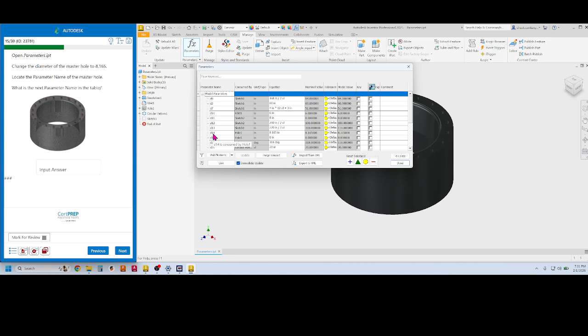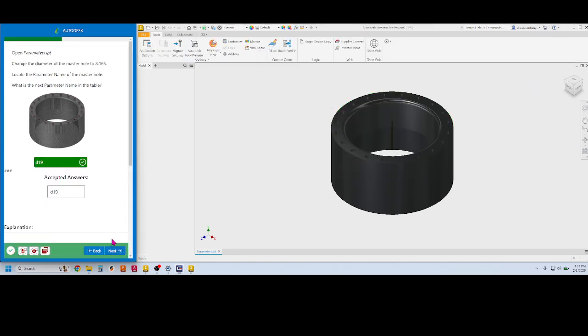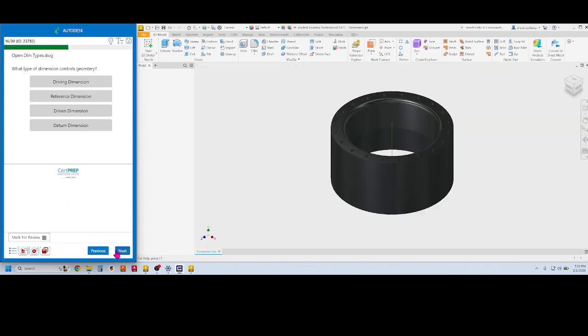is D14. And full disclosure, I put D14 in and couldn't figure out why it wouldn't be correct. And then when it said it was D19, I looked down here and then I said, oh, what is the next parameter name? So it's the next one after D14 is D19. You could do Control C on that, click over here, Control V. I would close that, say next, and D19 is the answer.